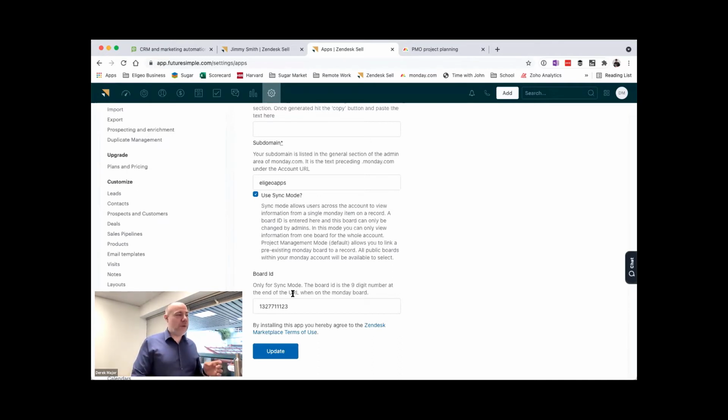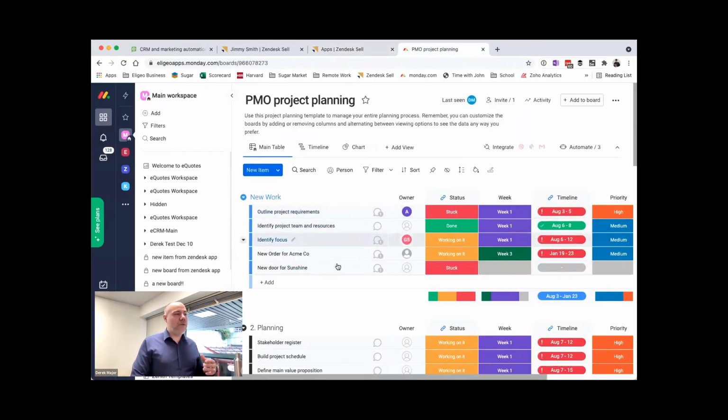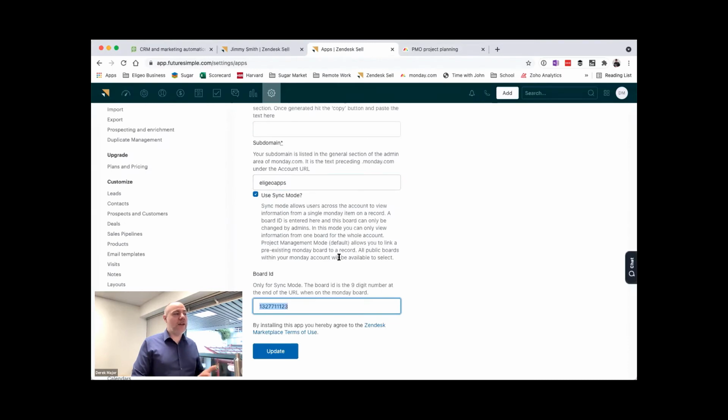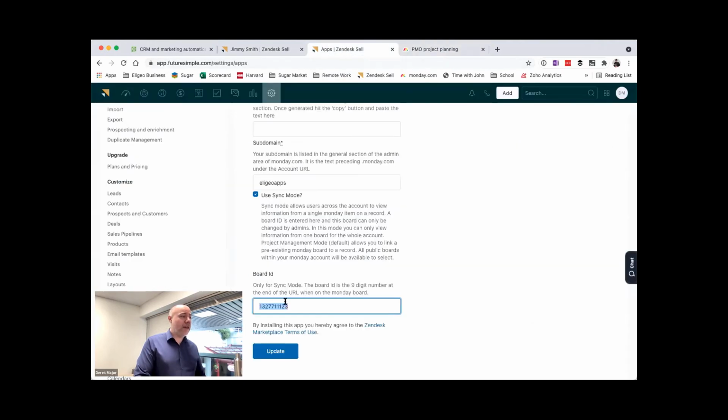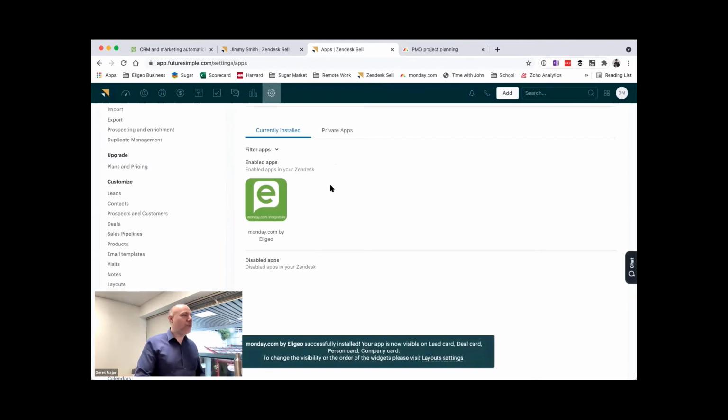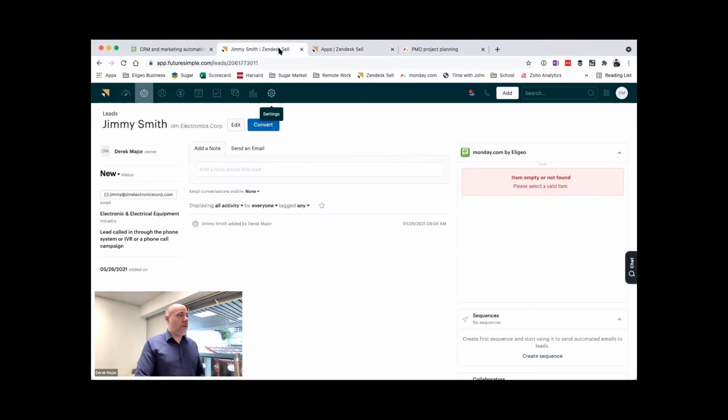So you would actually pick a board down here and actually specify all of these items to show up inside of Zendesk. In project management mode, you can actually create one entire board for this lead. Why would you want to do that? Maybe there's a series of activities that needs to happen with this lead when we're working with them. So let me show you an example of what that looks like. So I'm going to turn off sync mode and we're going to show project management mode. It's probably easier if I just kind of walk through the example versus trying to explain it.